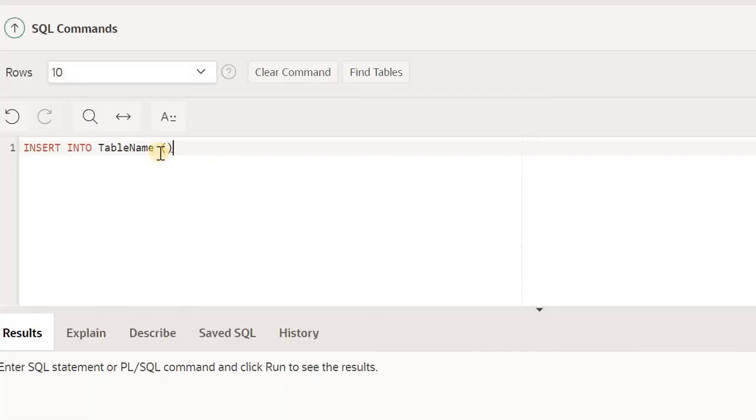So here go the columns: column 1, comma, column 2, comma, and so on. All the columns go there. And then we're going to put the values. So you type values and then parentheses. You're going to put the values for each column. I'm going to align them this way just so you know that column 1 has, let's say, value 1, and then comma, column 2 has value 2. And then you put your semicolon.